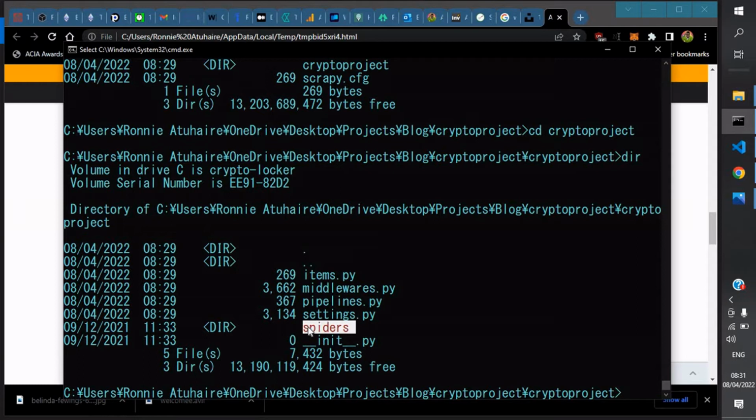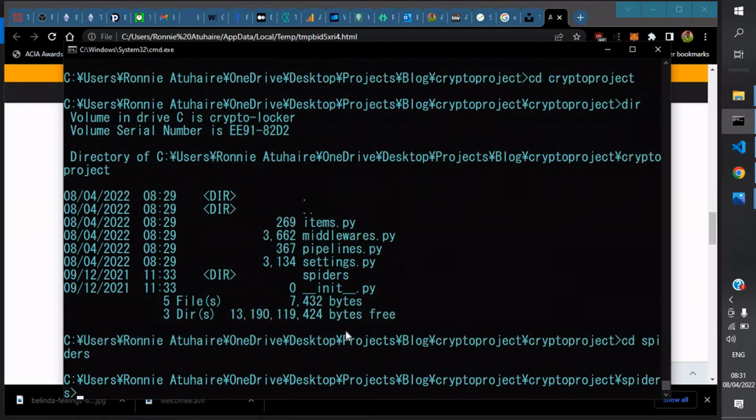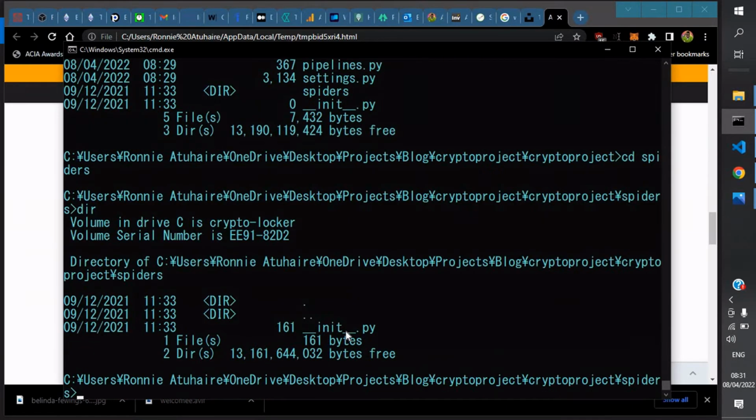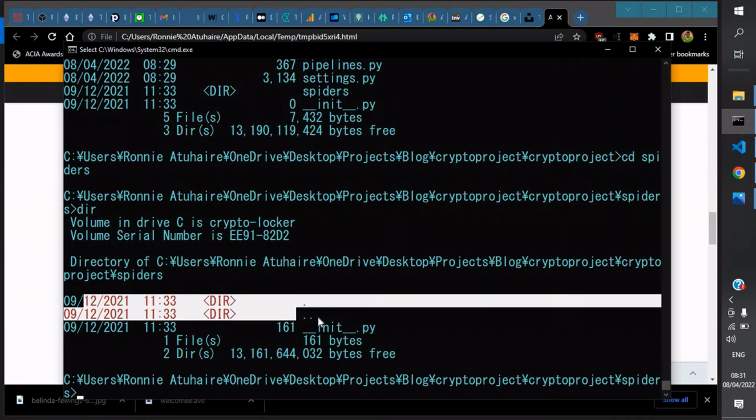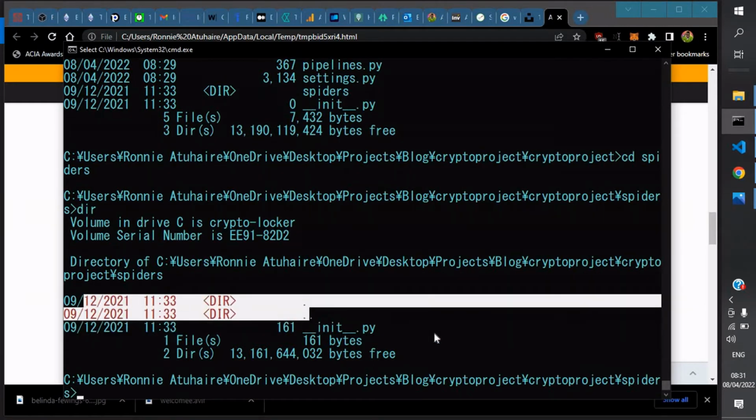We shall be creating this. It also has a folder called spiders. Actually, let's first cd into spiders and see what's there, because that's where you get to put your code. You see it has an init.py file. If you're doing a project, that's where you write your spiders or your code. Your code comes here.